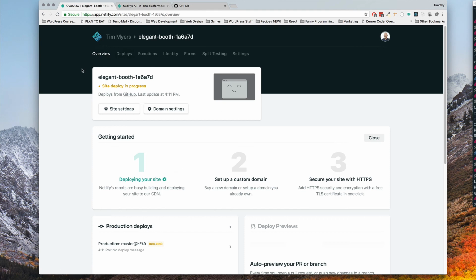So once all of this is done and built, this will change to a link. It'll be Elegant Booth, and then that string of characters, .netlify.com. You'll be able to click that link and go to your website and look at the new website. Now this initial build did take a really long time the first time, so I'm going to go ahead and stop the video here, and we'll pick up part 2 once this is done.